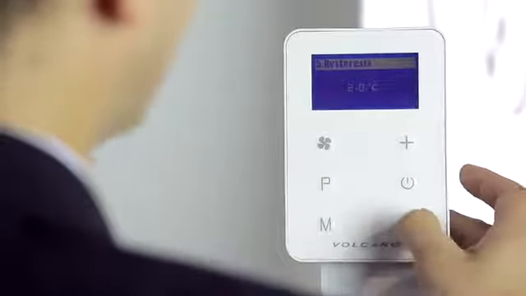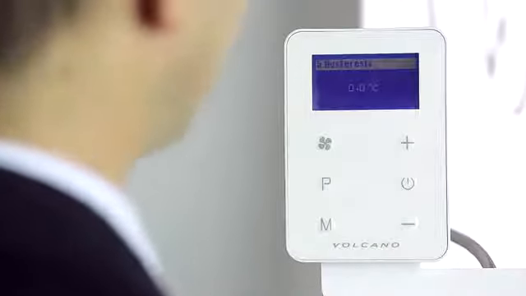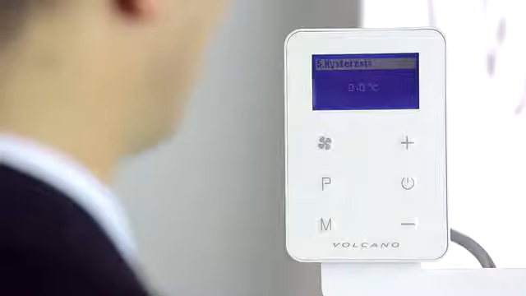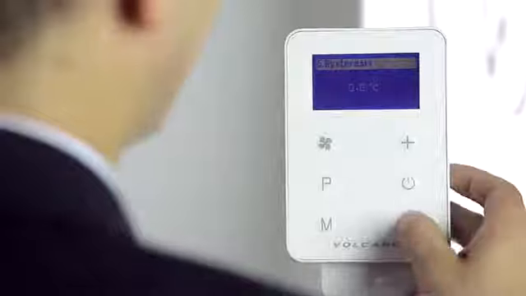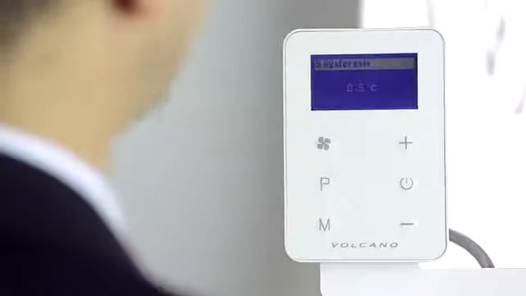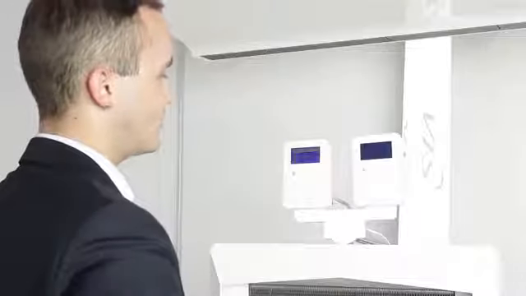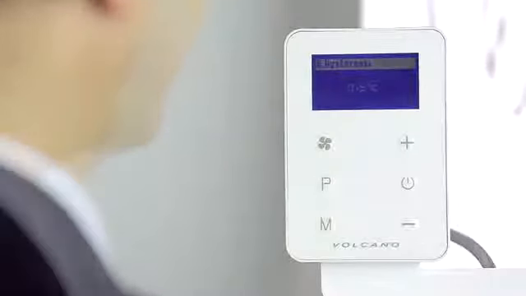In this setting, we determine the difference between the set temperature and the actual temperature in the room that will result in the device switching on. For example, if we had set our hysteresis differential at 0.5 degrees, and we have a set temperature of 20 degrees, the device will switch on when the actual room temperature reaches 19.5 degrees.